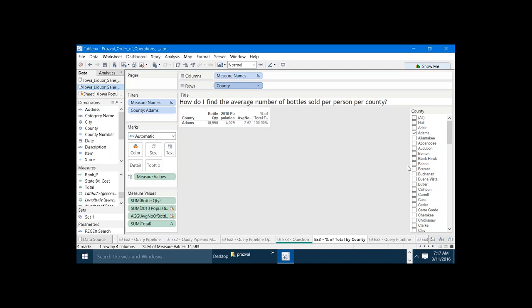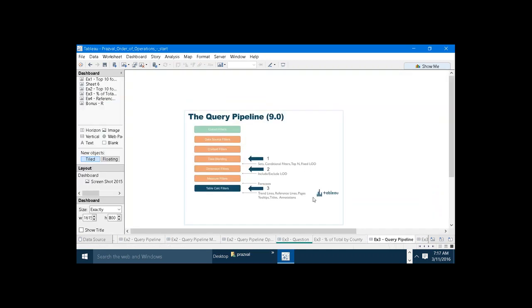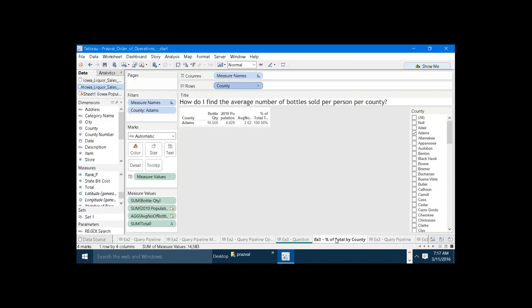So if you take here county and if you take here the percent of total, first which is executing? First the county is executing because county is the dimension filter. First the county is executing and after the county execution it is computing percent of total. It means first it is getting that particular county data. On that county data it is applying percent of total.